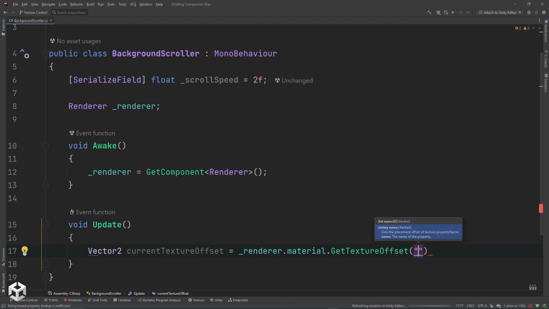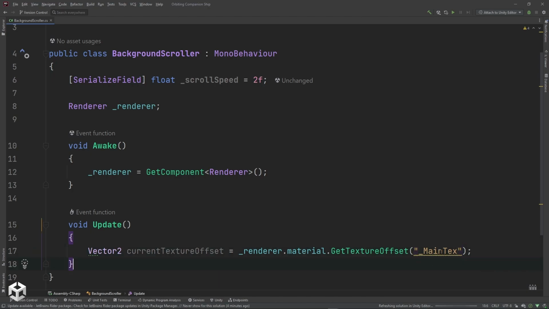Now you give this a string, or you could give it a property index. We're going to give it a string initially, and I'm going to show you a neat little trick here. So the property that we want is the main text property, and it's got to have this little underscore in front of it. Now you see this little yellow squiggly line. My editor, Rider, is telling me that string-based property lookups are inefficient. And it's especially inefficient if you're doing it in update, which is called every single frame.